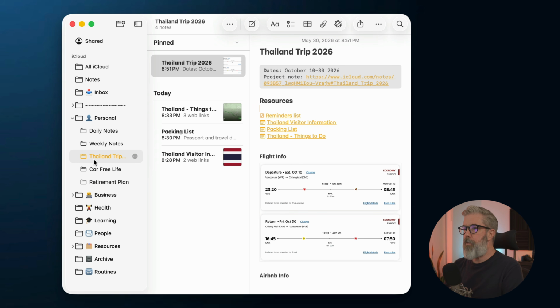So you create a folder for the project and then you start creating the notes in there. Now, the first note that you're going to create is the hub note. So in this case, this is the Thailand trip 2026 note. And then I pin that note to the top, so it's always the first thing I see when I'm in that folder.